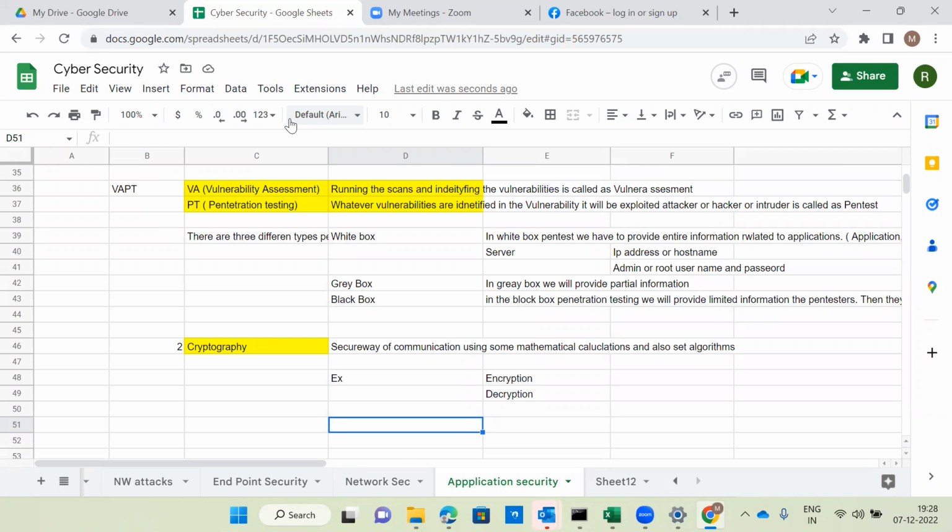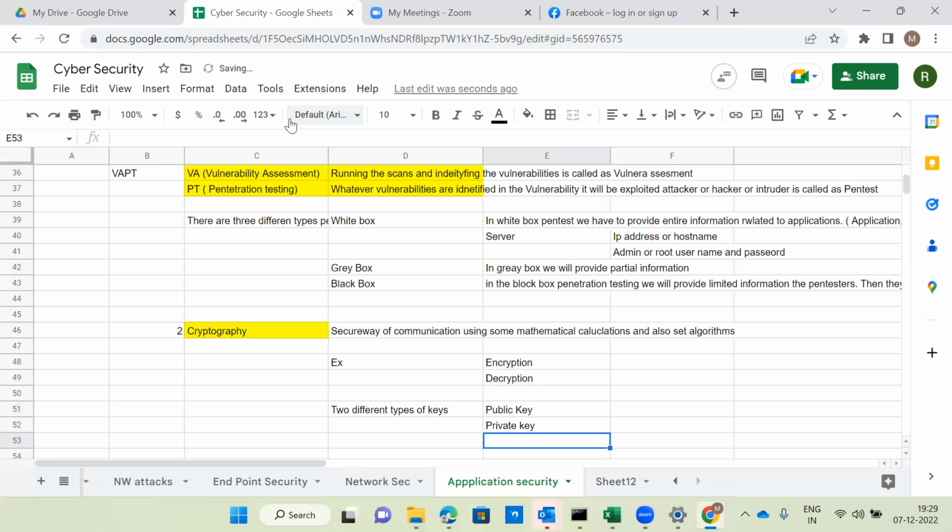So then here it will use different types of keys. In cryptography terminology, we'll use two different types of keys. Those keys are public key and private key. The name itself says it: the public key is shareable. We can share it with other people. The private key is a secret key. We should not share it with other people.